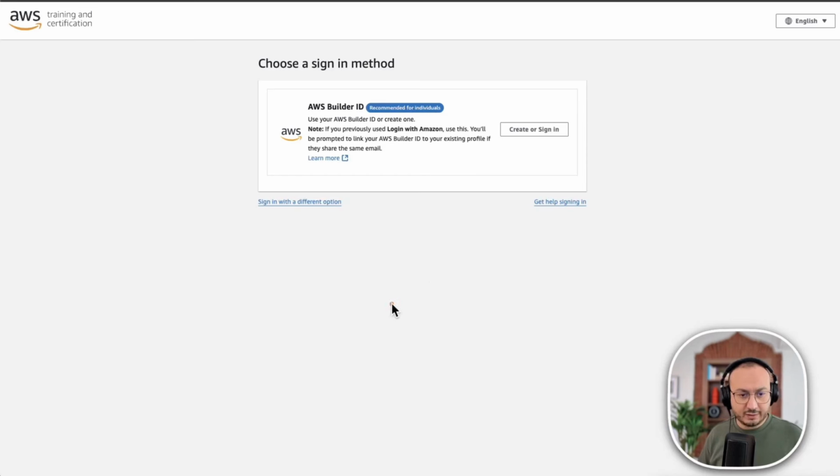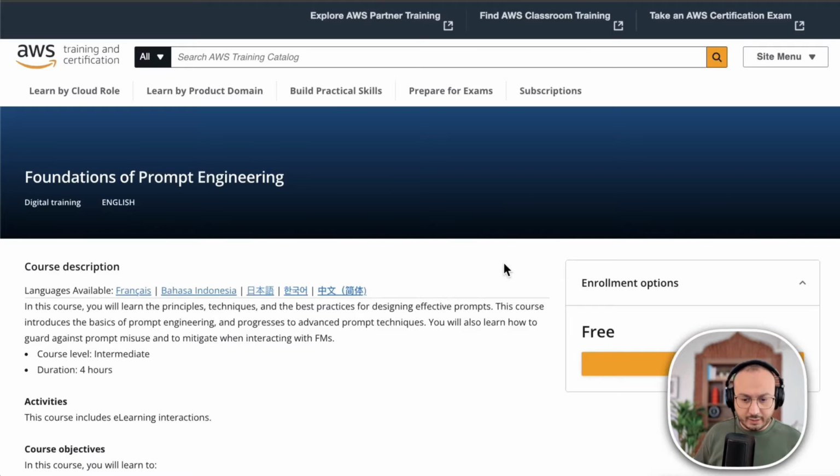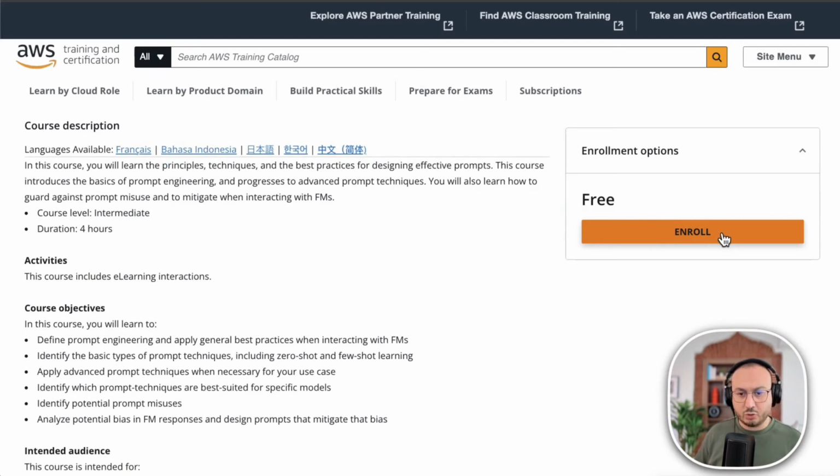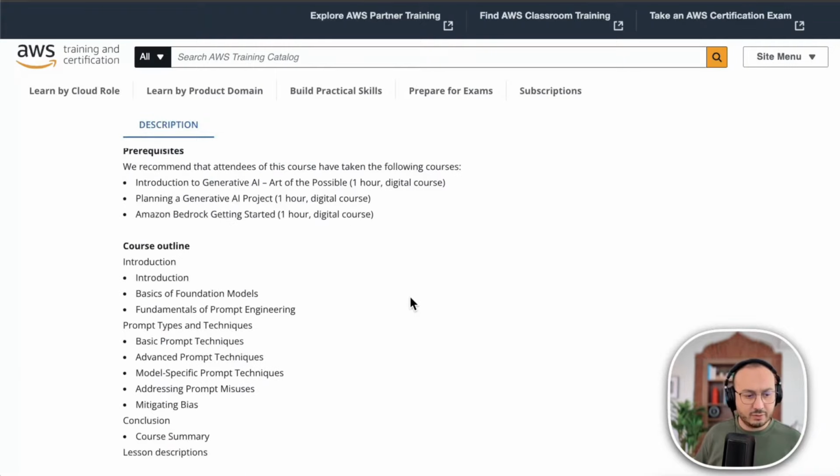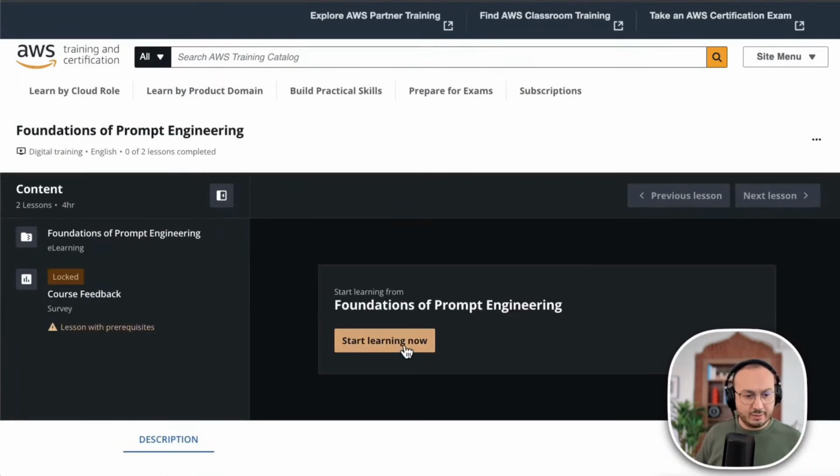So in this interface, if you don't have an account, you can simply click here. So this is actually recommended for individuals, or if you have an account, the same thing. You will find sign in here to log in. And that's all there is to do. Once I'm logged in, I will click here on enroll. And it's done. So the course has just been added automatically. You will see there are the courses. And if I simply want to start watching the videos, I click here on start learning now.